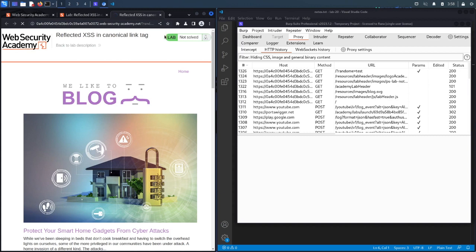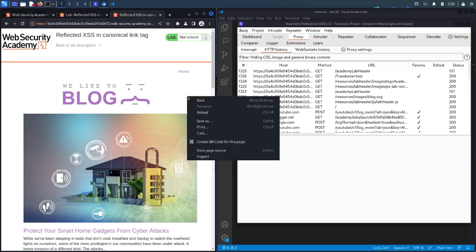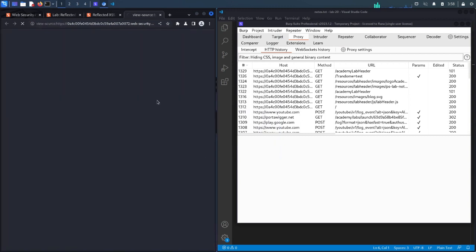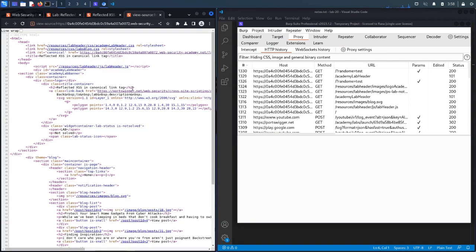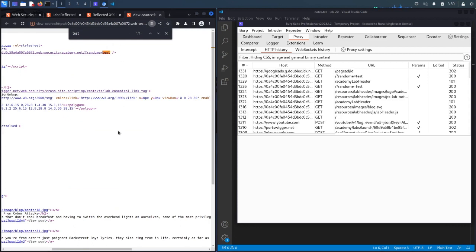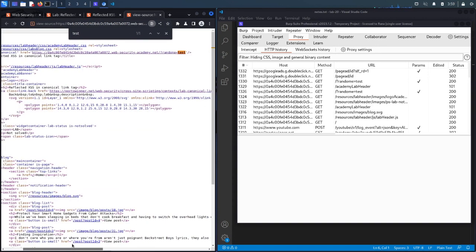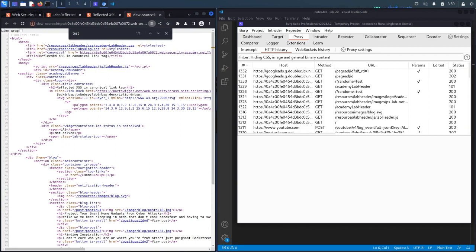So let's hit send. The application is still loading fine. Now let's view the page source to see if there's any reflection for this parameter that we just added. So let's do control find and then look for test. And it looks like there is one reflection over here. So hit send and here we go. So the reflection is in a canonical link, which is interesting.